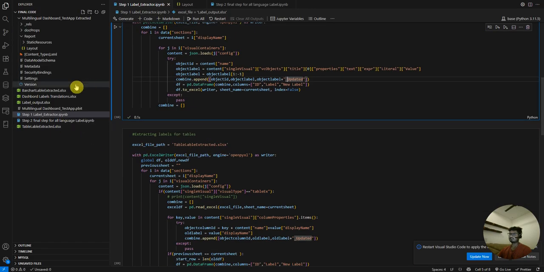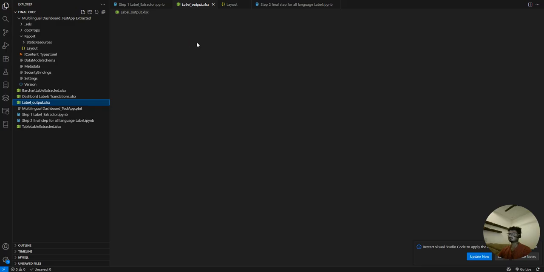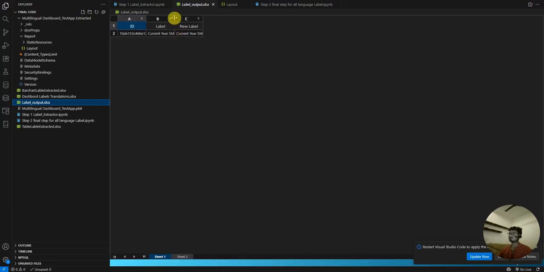And I can show you the label file as well. So this is the ID we have, then label, then new label. This new label has only the underscore updated added.